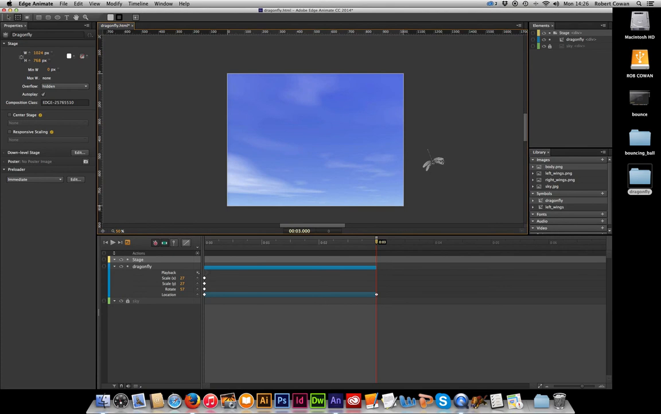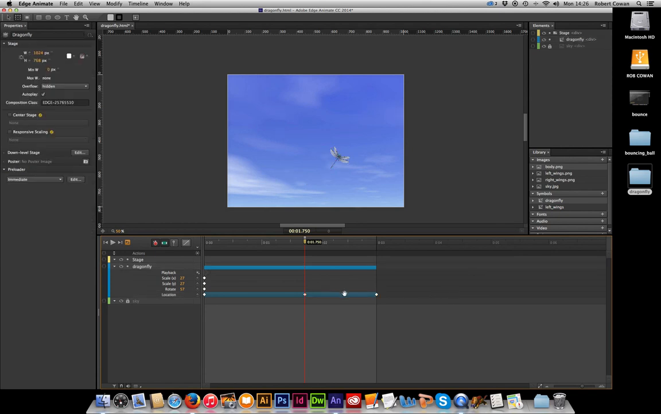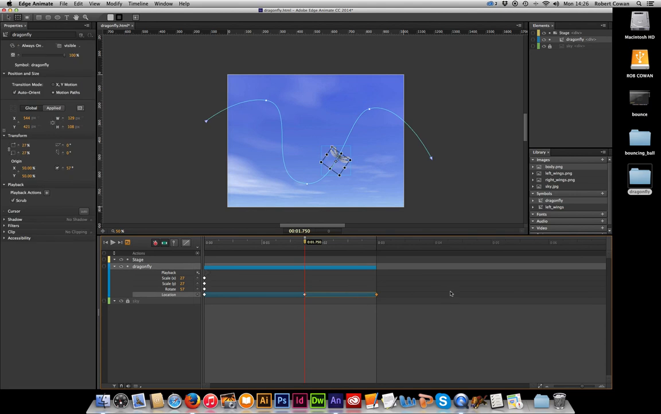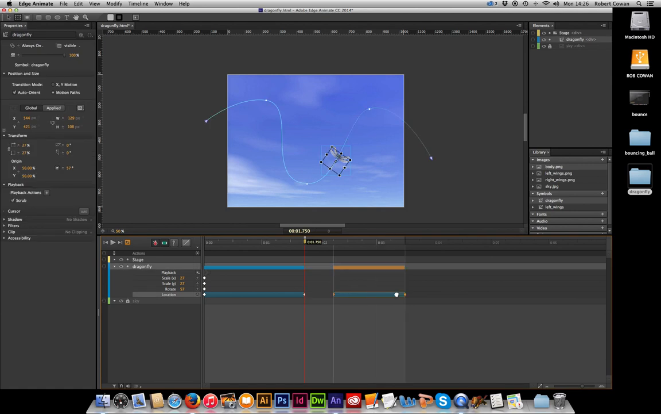Now, Dragonflies are quite erratic flyers, so let's scrub along our timeline until we get to a point where we think that'd be quite nice. Maybe we'll have a break there. So if I put a keyframe on the location there, to let it know that this is where he is, I can then grab this section of timeline and move it to the right, which it's doing very slowly. Let's give it a second's break.